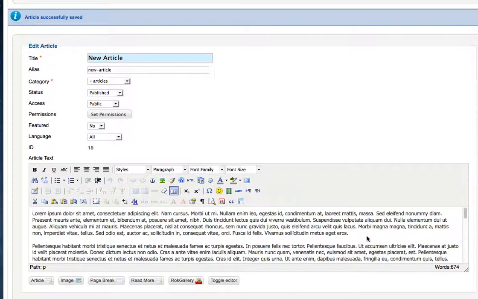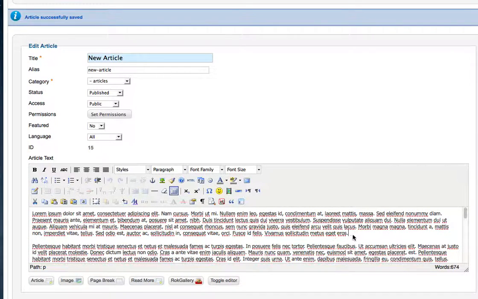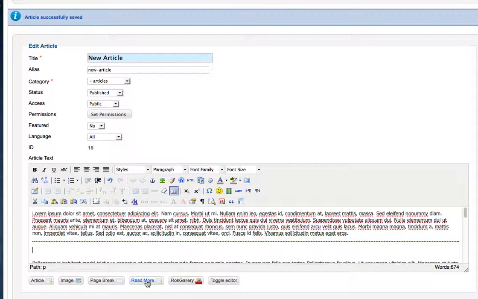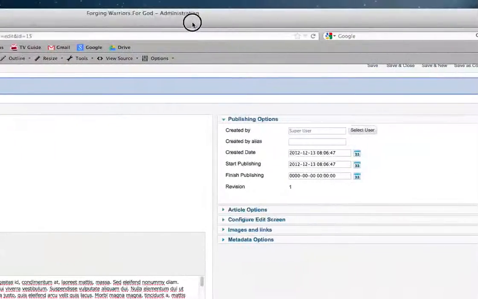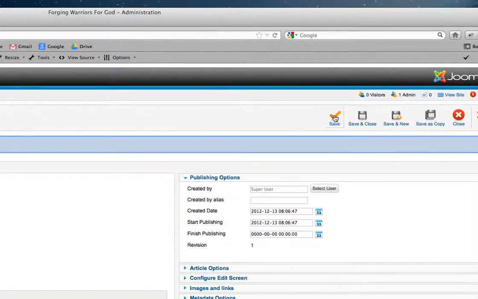You put your cursor at the very end here of, say, the first paragraph. So this is the paragraph that will display. We'll put our read more button here. Underneath this text editing area, you will see these buttons here, and we have read more. So we'll click read more, and you can see it puts in this red line. Now let's go back up to our save button, which is there. Click save, and we'll see what this does.